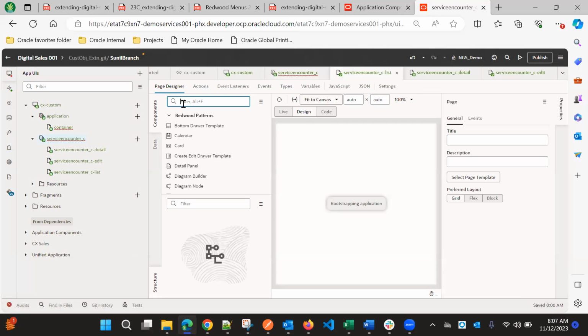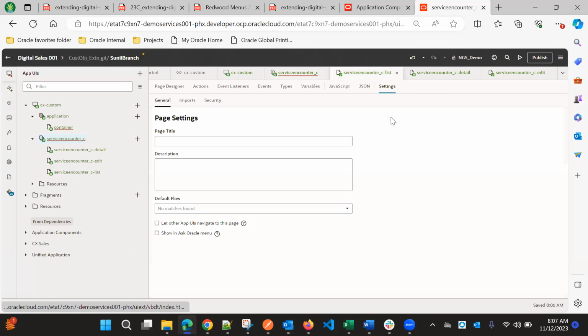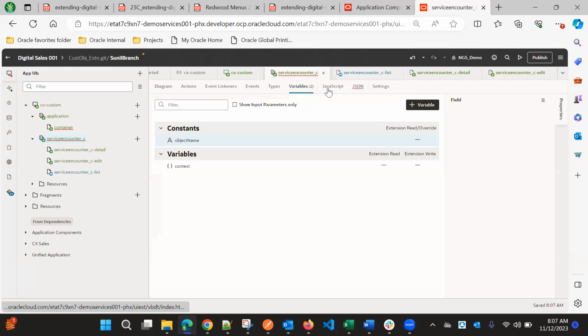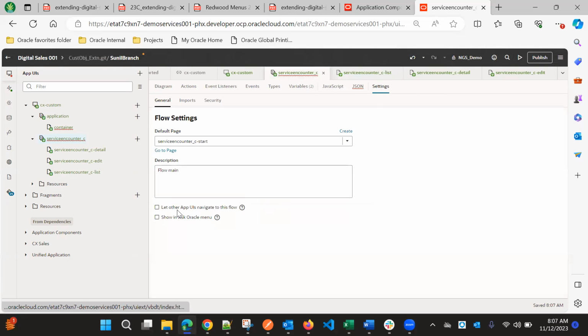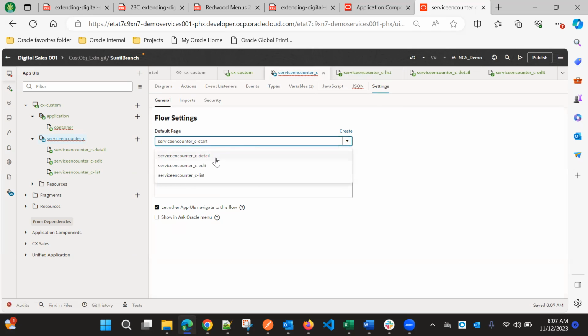Then here, we need to change the settings. Choose this, let other app UIs to navigate to this page, and also at service encounter level, flow level, choose let app UI to navigate to this flow, and change the default page to list page.